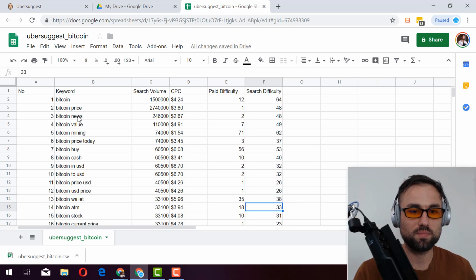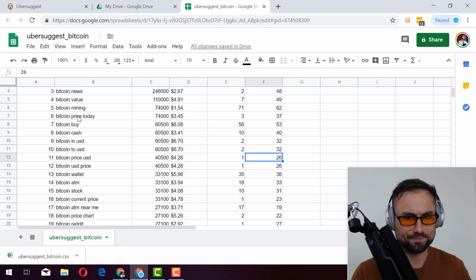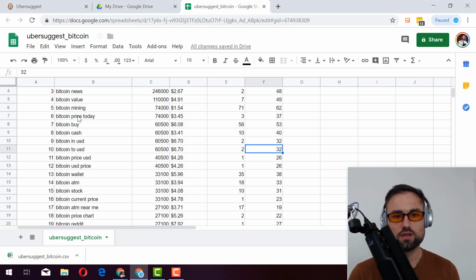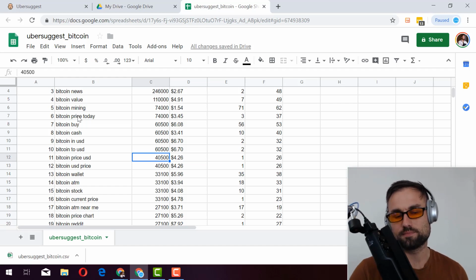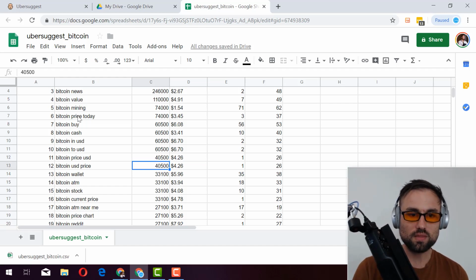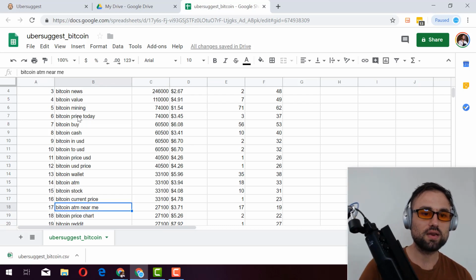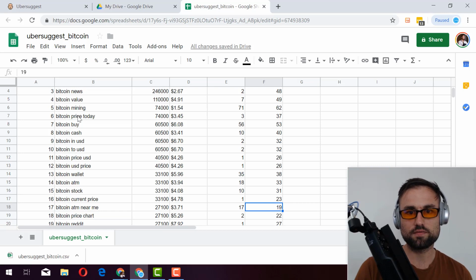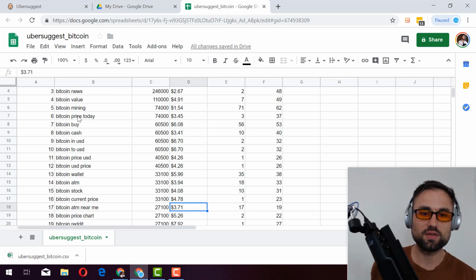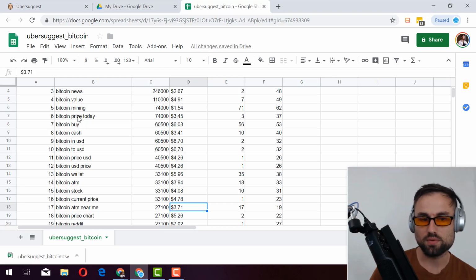But let's look at something better, for example, over here. So the whole idea of what you're looking for here in this basic version here is low difficulty, people bidding on the keyword, and volume, right? That's what you're looking for. And so here, look at this. This is pretty cool right here. Bitcoin ATM near me. 19 keyword difficulty. People are bidding about $3.71. United States, you have 27,100 people over here.